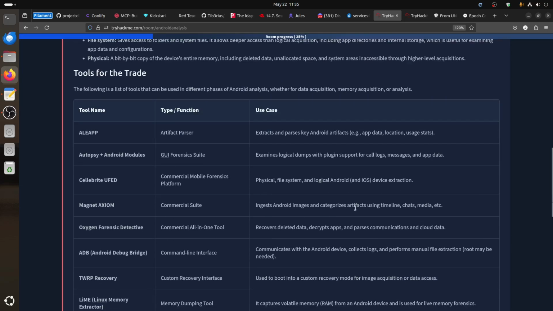This is before that, what you can do. The following is a list of tools that can be used. For example, this one we will use later. ALEAPP, an artifact parser, extracts and parses key Android artifacts. This one we'll use later on. Autopsy plus the modules. I have a problem with Autopsy on my Windows now.